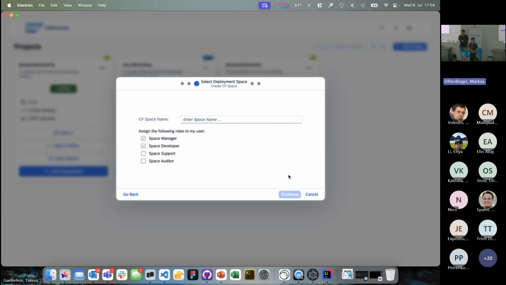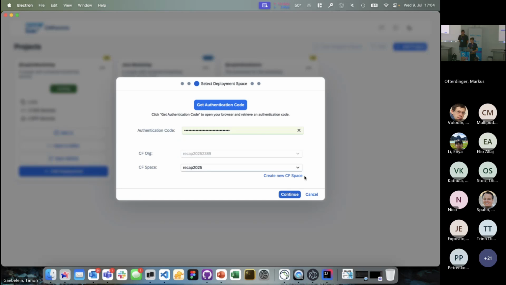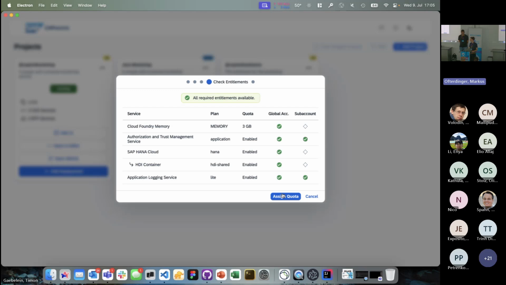So next step is we create a space. We can set the roles we want. We go with the default roles, space manager, space developer, and we can just give the space a name. This time I don't have to look out for a unique name. And now it's created, it's selected, and we can continue. And now we see some BTP services and some green icons.